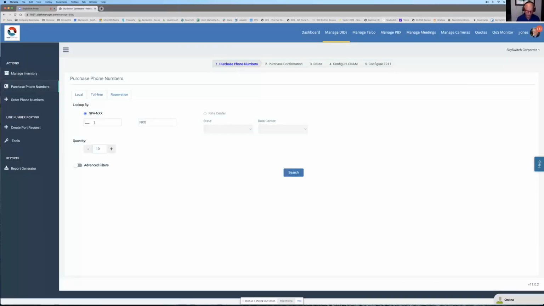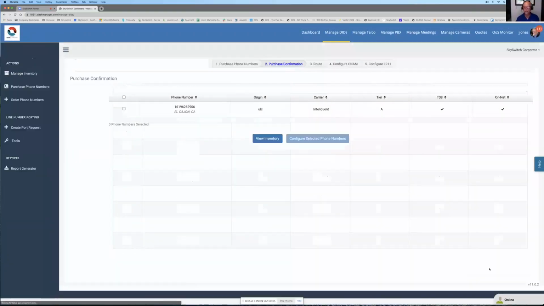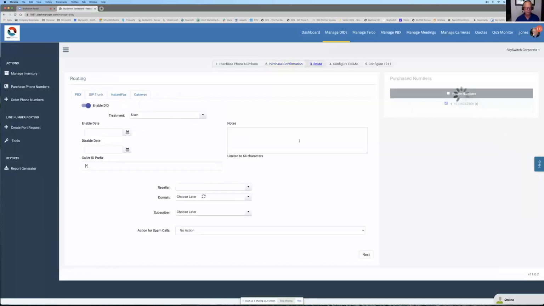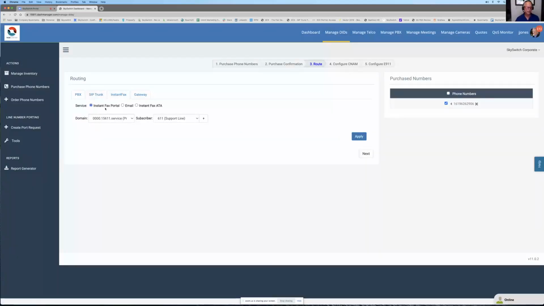So they can go in and search, find a number in the 619 area code of San Diego, California, and it'll bring up inventory. If they wanted to look up 200 numbers, they could bring up 200 numbers and purchase 200 numbers. This is instantaneous accessibility because we are connected via API to a multitude of different carriers out there, and I can grab, purchase, and then route these numbers instantaneously on the platform. I can route it as a PBX within a SIP trunk. I can route it as a fax number, instant fax portal, to email, or to a fax ATA, or to a gateway. Okay, very, very easy.